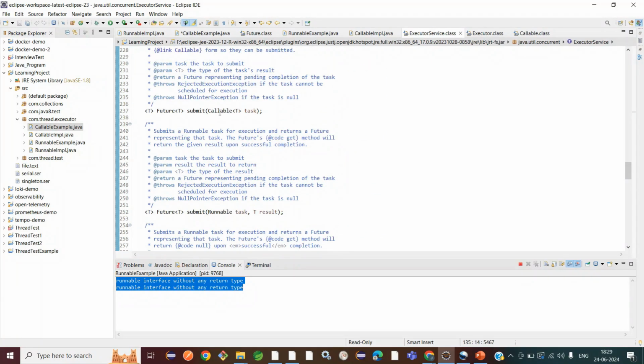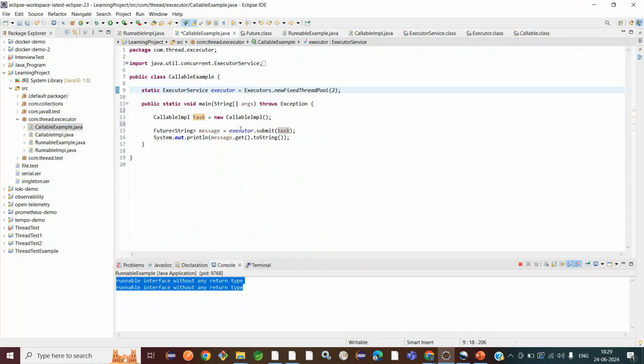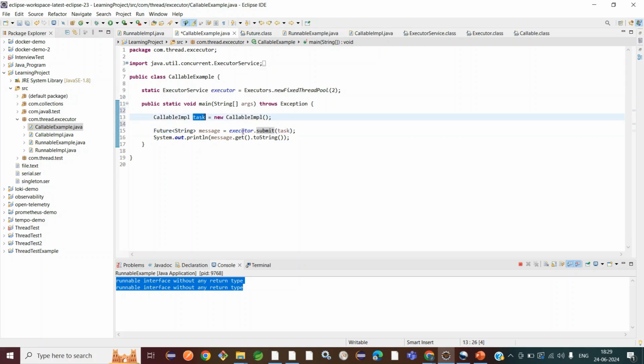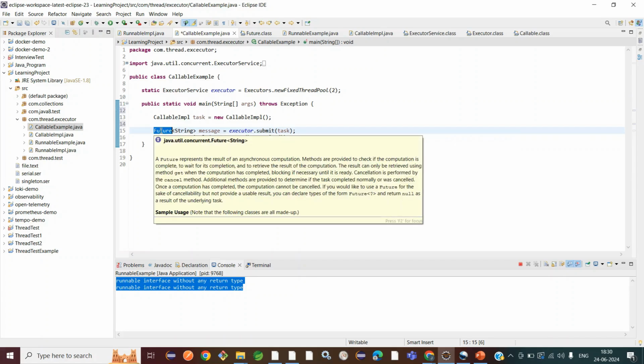Submit with a return type: the parameter can be Callable or Runnable. Both are possible, but the return type will be Future. So here I'm going to use the same thing, the executor submit method. We are passing the task as a parameter, and we are doing message dot get dot toString. So we'll get the result, which will be a String. The return type of this submit will be Future. Future was also introduced in 1.5, and it is also available in the Java concurrent package.